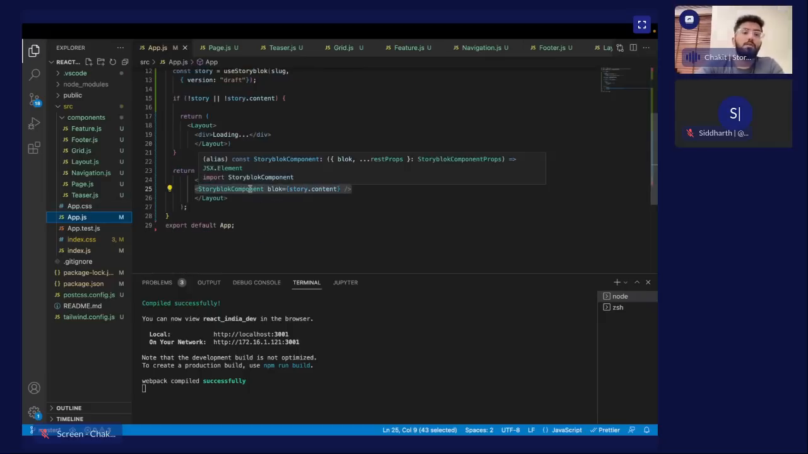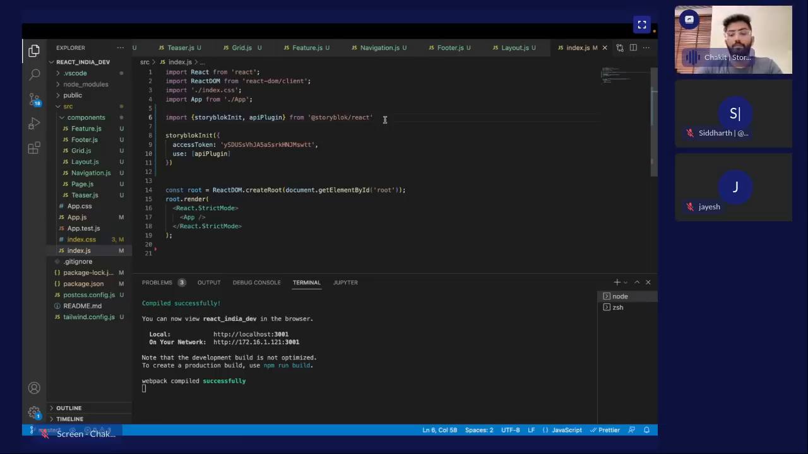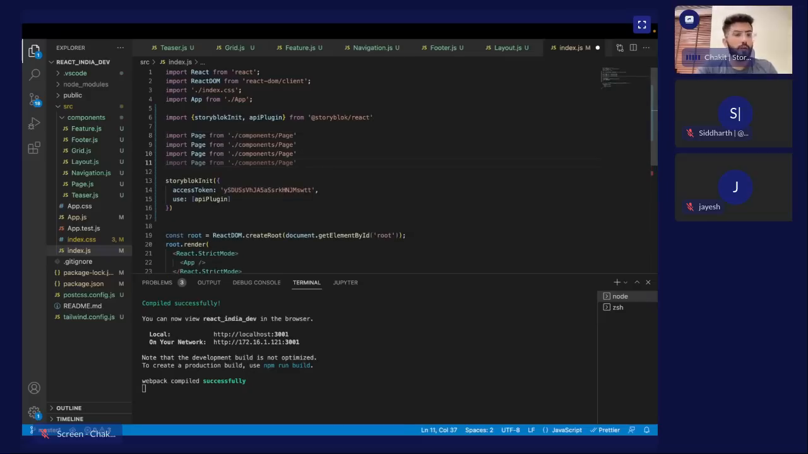Now what we need to do is register these components so that they can be used inside the Storyblok component. As I mentioned at the start, we'll need to do that over here. So I'll just import the components. Let's import the page from component slash page. Then let's have the grid as well. Then the teaser as well. Then the last one, which was the feature component. So we have all of that now.